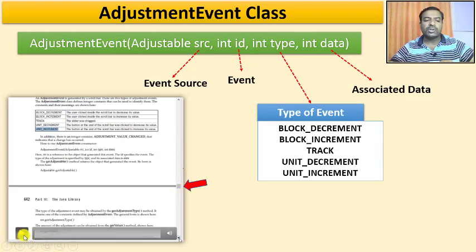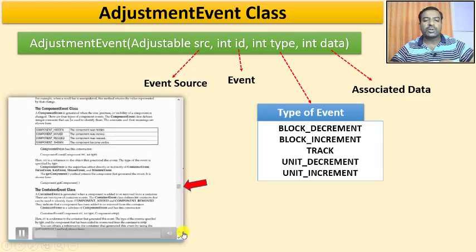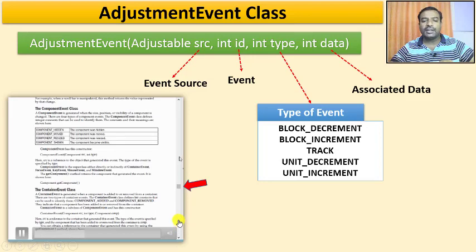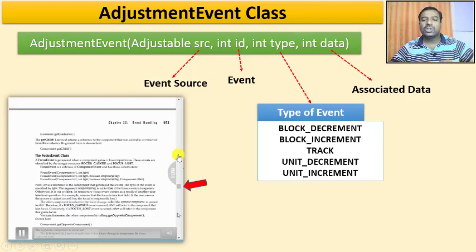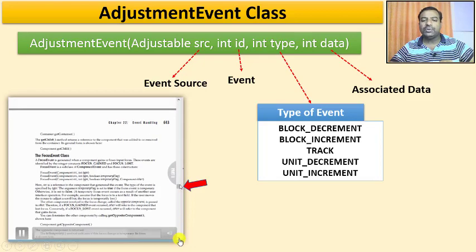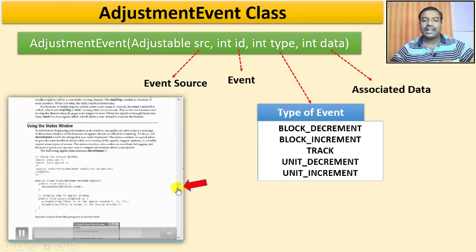Now when I play this, just look at it. This is the scroll bar which I'm using. When I click over here, this is going to be block decrement. When I click here, it's going to be block increment. I click on this button for unit decrement, unit increment, and I can move this bar to track. These are a few operations I can perform using the scroll bar with these types.